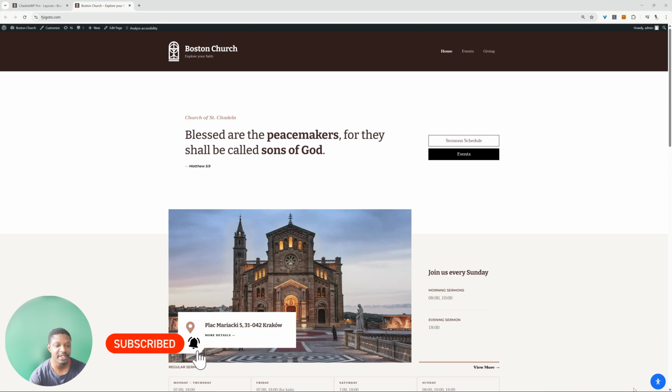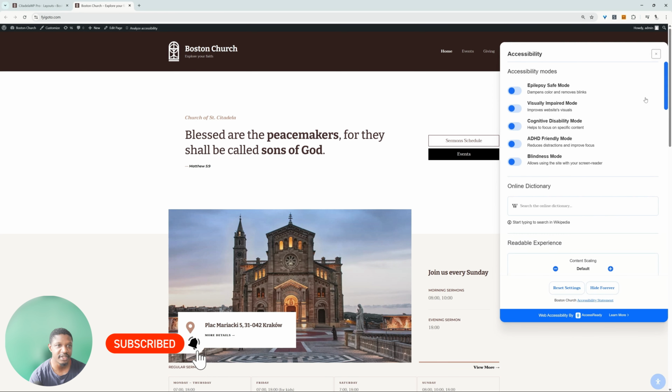On our demo site, we've got this accessibility icon here, and we can locate it wherever we want. So I've got it on the right, you can put it on the left, or any other position you want on the page. Let's go ahead and open this up, all right? And I'll show you how to enable these presets.